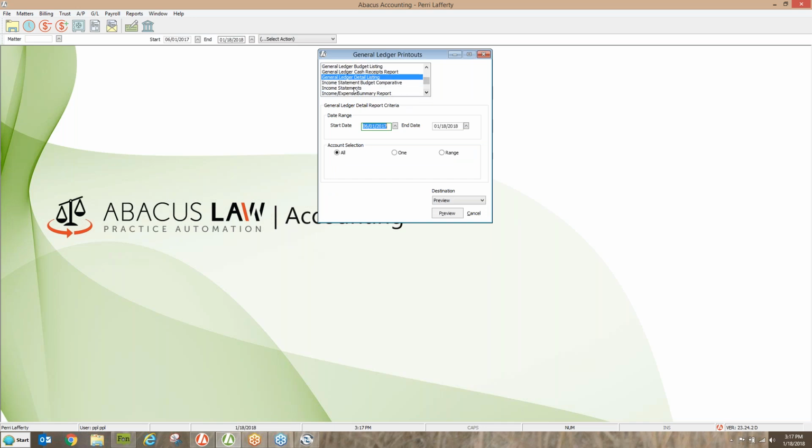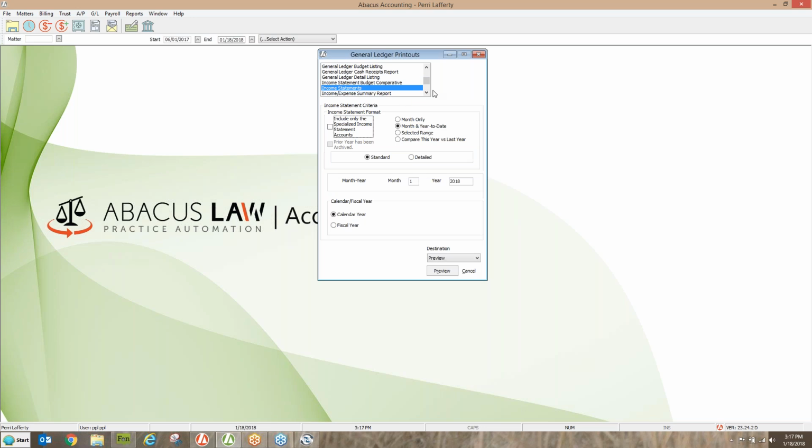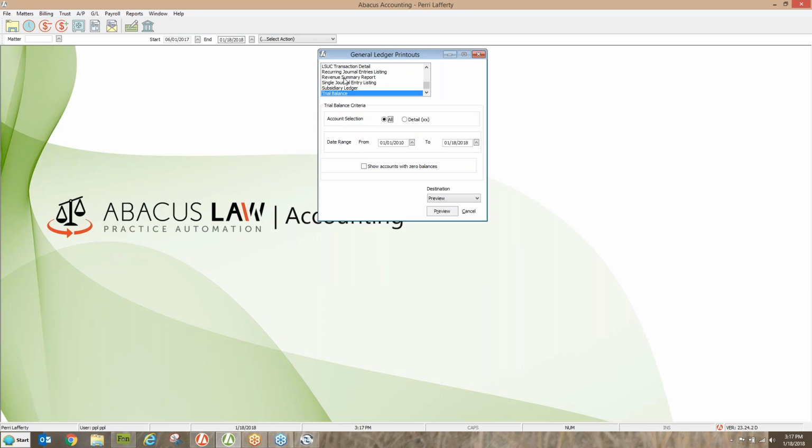My income statement, of course, as I've already mentioned. And of course, the accountant's favorite, the trial balance. These others are nice. I'm not trying to say don't, but I'm just picking out my favorite 5.